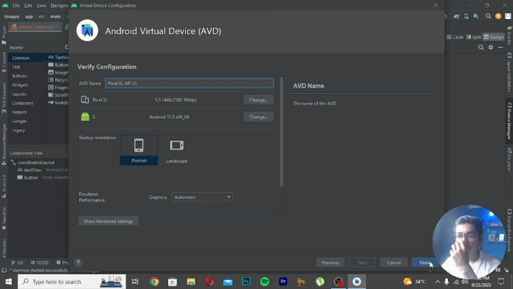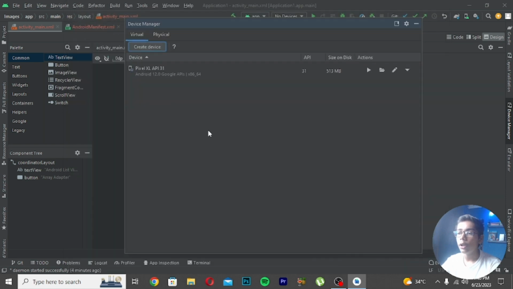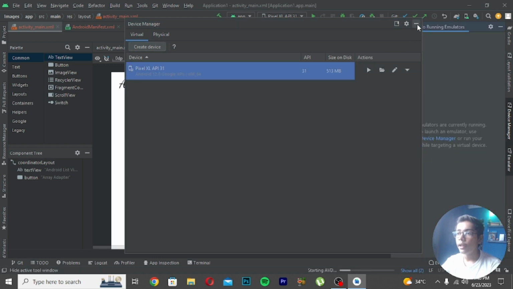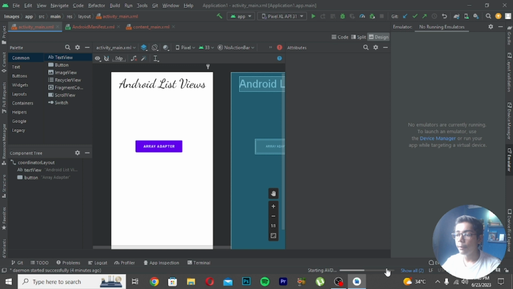Now you have to press the finish button when you have done all the advanced settings. So I'll be pressing finish now. Now you can see our API 31, meaning our Pixel XL mobile or emulator, has been created. Now you can press this run button directly to run your emulator. So I will move here and run my emulator. You can see it is starting my AVD.